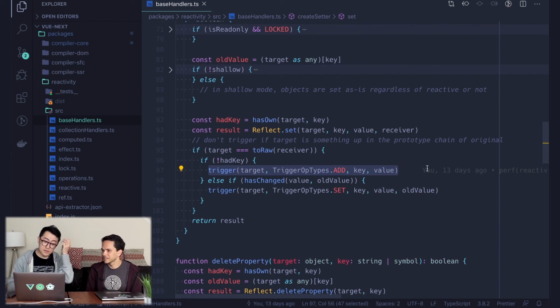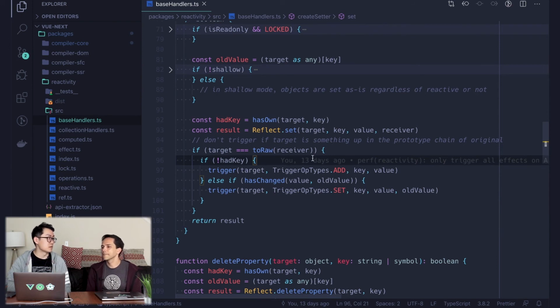Okay. So this information really is only for Vue to optimize some of the behavior and also provide more information during debugging. Okay. Wait, add meaning this doesn't exist yet? Add means this property previously did not exist.